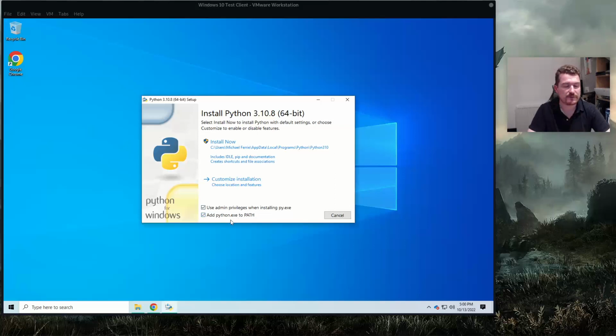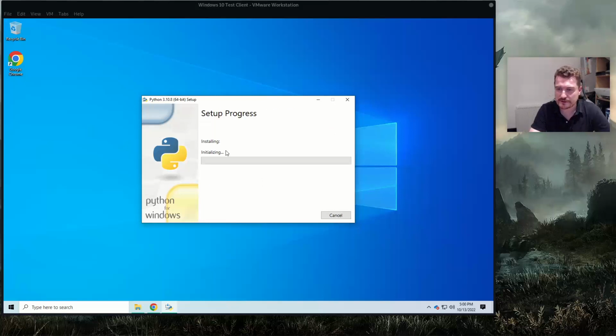Very important that we have Python in the path, otherwise we're going to get the error "Python is not a recognized command or batch file." And then let's just go for install now. So this will install the Python version, Python 3.10.8.